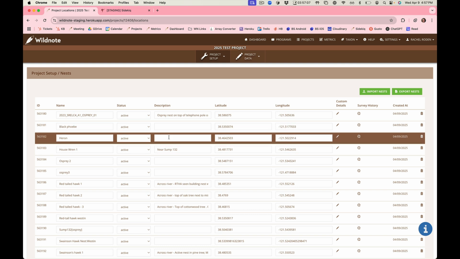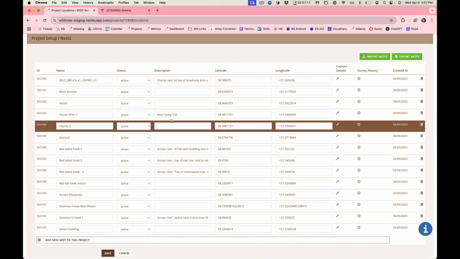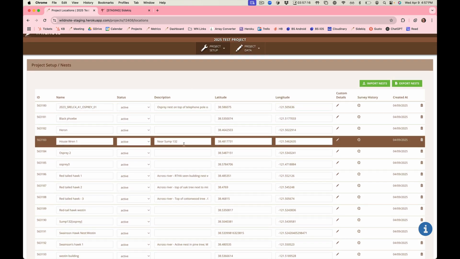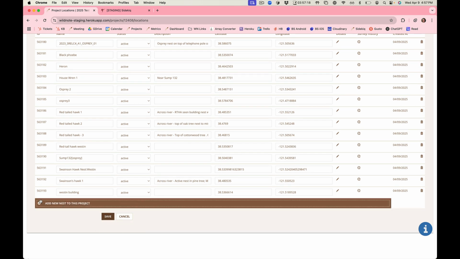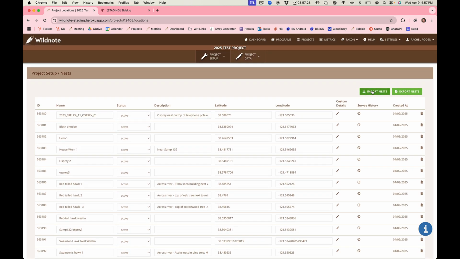These are potentially the same as the previous season, so I would assume that they would leave this as is or maybe add to it. There's a potential that they would come either here and add new nests that they are adding to the project for the year, or they might do an import and import additional nests that aren't already in the list.